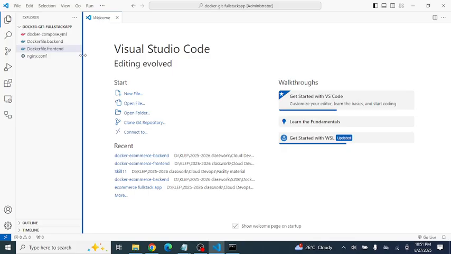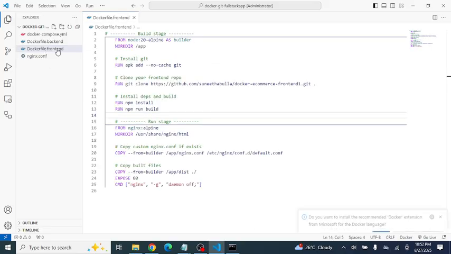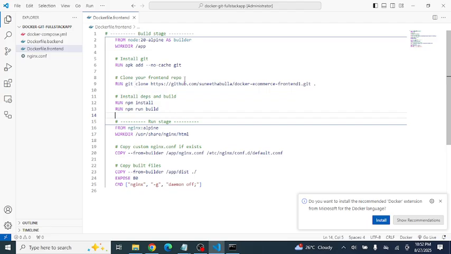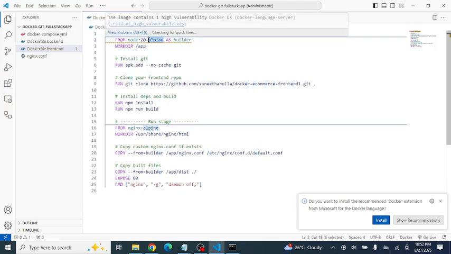So let me explain one by one. First come to the front end. Okay. Now open the front end Docker file. See here, same as usual. All commands are the same. Now first one, take the Node Alpine server. After taking the Node Alpine, create one web directory. Directory name is app. Now after that, in this Alpine server, first of all we need to install Git.